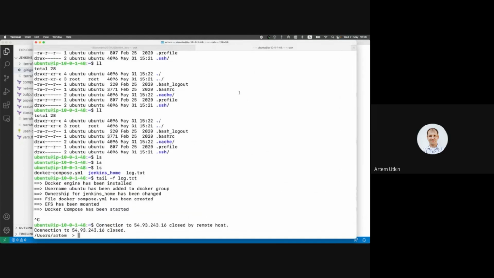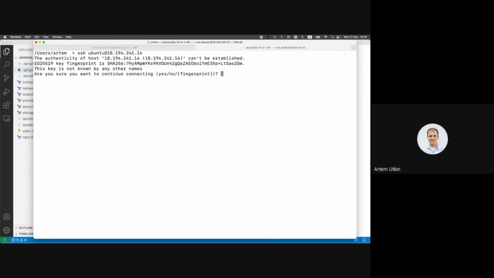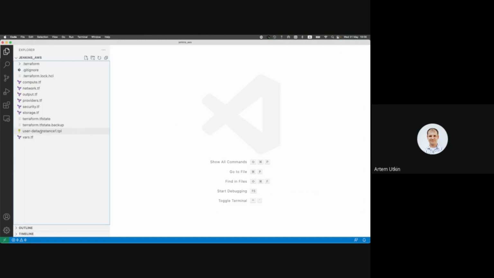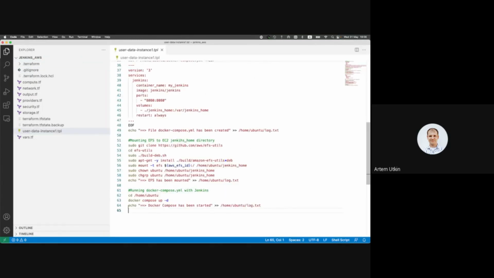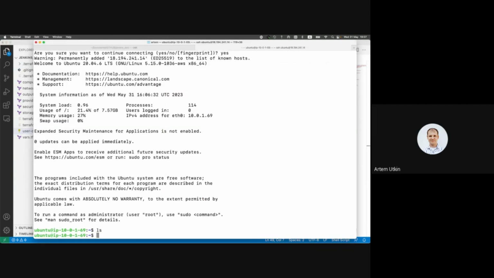Let's connect to it. As you remember from the previous lesson, we made some echo commands with the states to a log file. And I have updated it a little bit to be more readable, adding some special symbols. Let's have a look at this file.